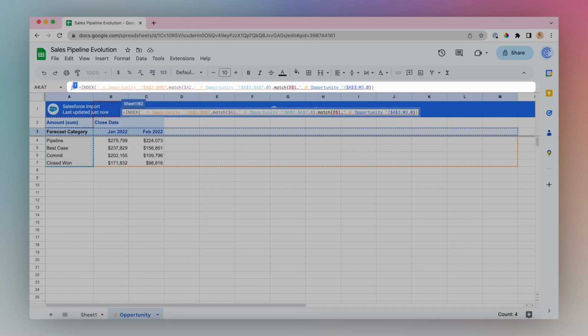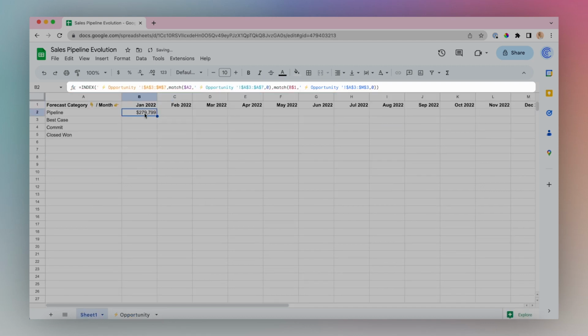Make sure to lock your column and row references as appropriate. So I want to make sure that as I click and drag the index and match formula down and across, that the column locking is correct. And then I'm wrapping my entire index match formula in an if error to return a null value if the month and year does not exist.